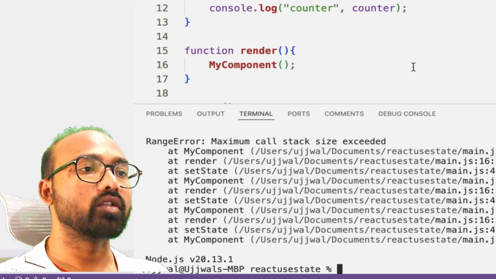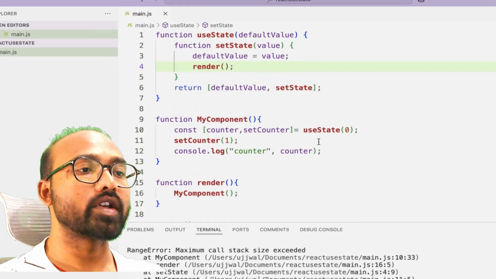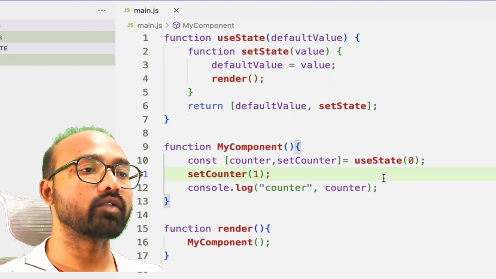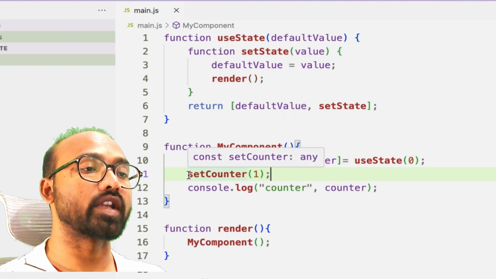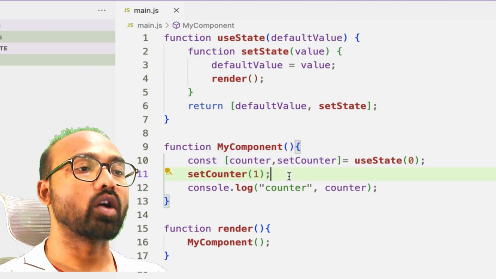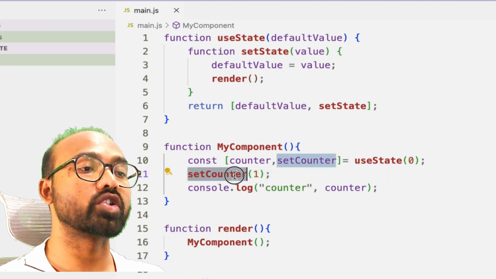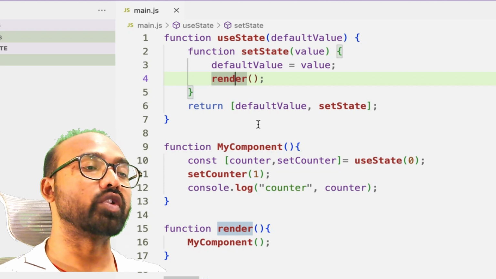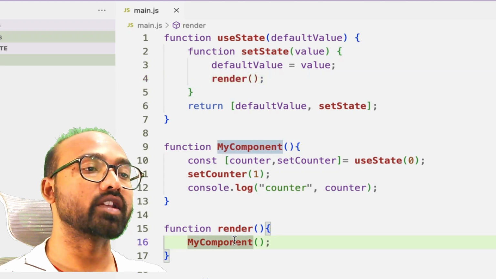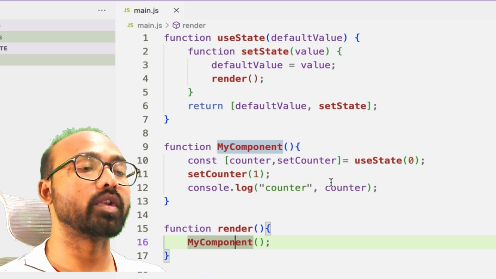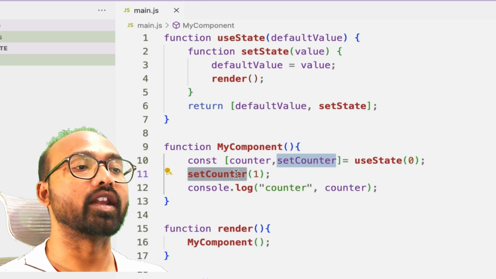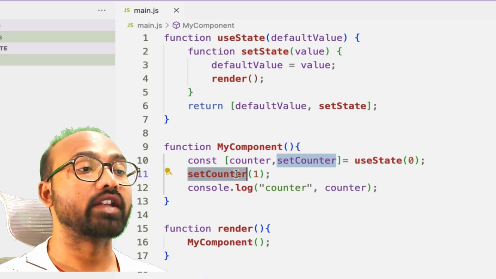Now let's think about why this is happening. We first initialize the state with a 0 value, which works. Now just after that we called setCounter 1 to set the value of the counter to 1. As soon as we call setCounter, it calls the render method again, which is re-executing myComponent, right? So it will keep re-executing. The state will be initialized to 0, then setCounter will be called with value 1, which means render will be called again and again, creating an infinite loop.